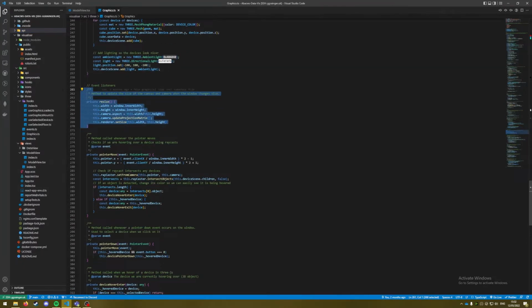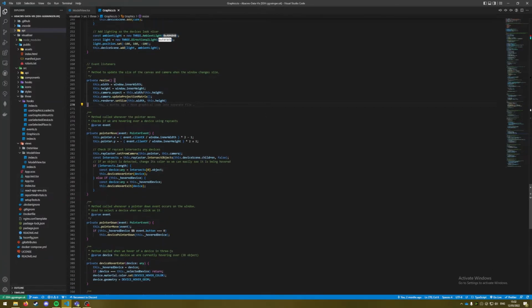This is a resize handler, so whenever the screen gets resized, it correctly scales the camera aspect ratio. Otherwise, it wouldn't move whenever you resize the window, which would be really annoying.